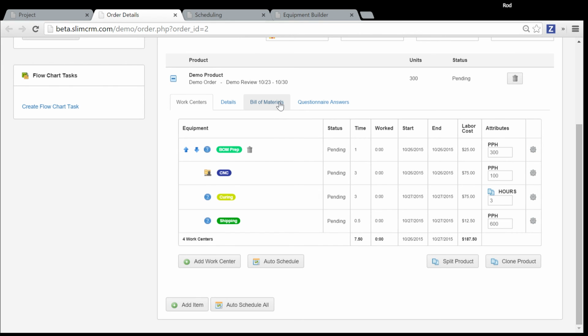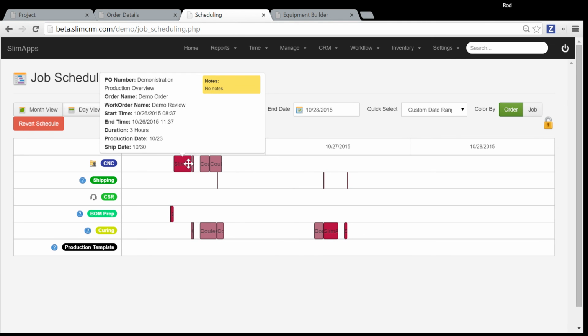I could have a bill of material that was generated off of this, auto schedule it. And I have a nice clean screen where I'm able to see what's going on.